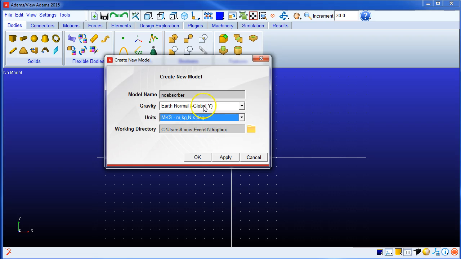The gravity is in the global Y. You can see the coordinate system down here. So you can see a little red X, and here's a green Y pointing up. And so it's telling me that gravity is in the negative Y, so it's going from the top of the screen to the bottom of the screen. We're going to put the thing in there with a constraint. Gravity's not going to matter. So anyway, I'm going to say OK.